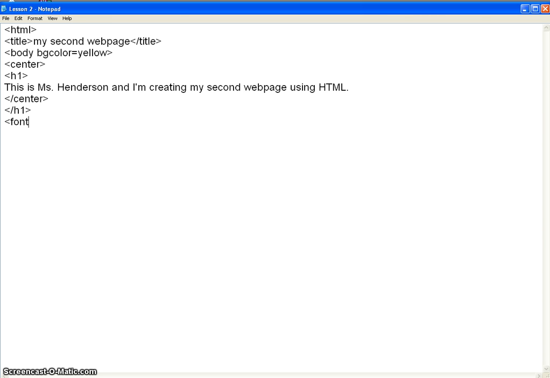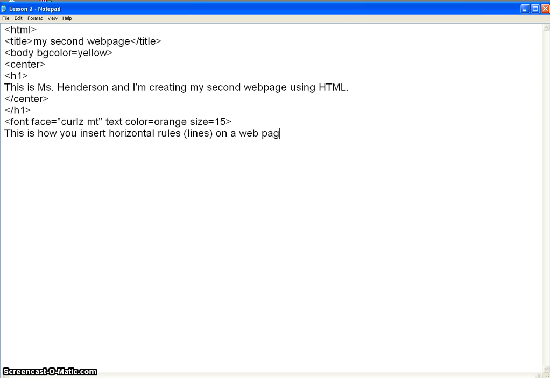We're going to start by saying font face equals, and I'm going to use Curls MT, and I forgot to add quotation marks. I've got to put quotation marks around that. Curls MT. Text color equals orange. And size equals 15, which is pretty large. And after I give the command for the font, I need to actually type something so that we can see what it looks like. I'm going to say, this is how you insert horizontal rules or lines on a web page, colon.